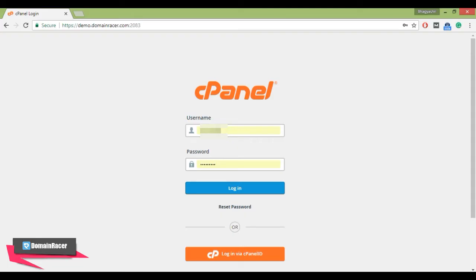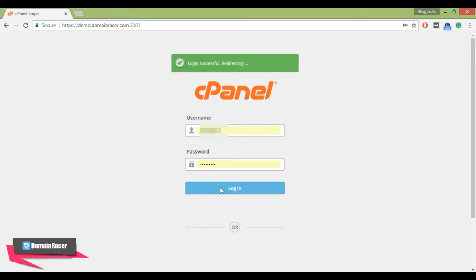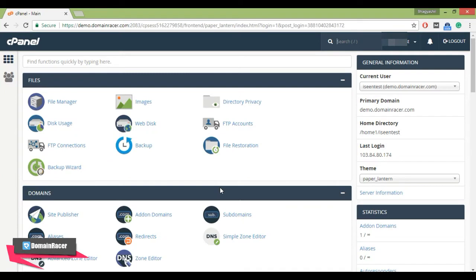Firstly, you need to login into cPanel. So here click on login to login into cPanel. Here in cPanel, look to the right hand sidebar and here click on server information.